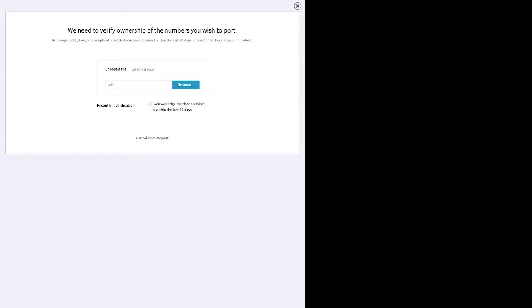And then as you continue through the process, it's going to ask you for the address information associated with your account with your current carrier. It's going to ask for things like the account number and the BTN, which is the billing telephone number. So if you're only porting one number, that one number you're porting is your BTN. If you're porting multiple numbers, you probably want to double check with your current carrier.